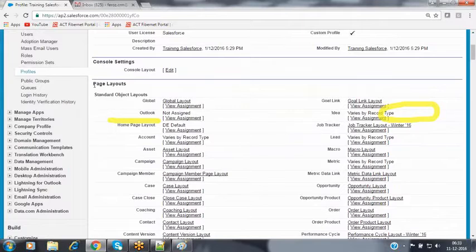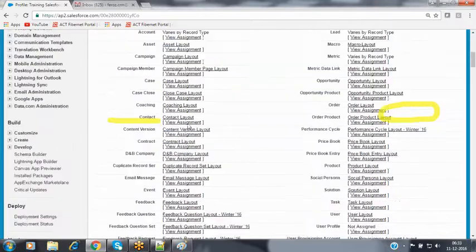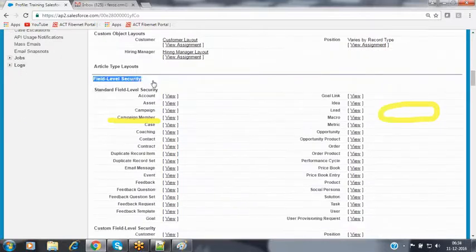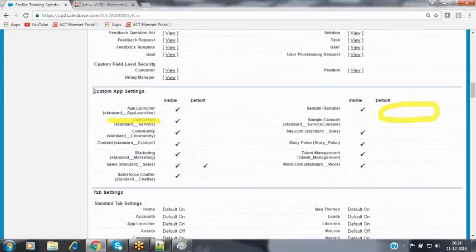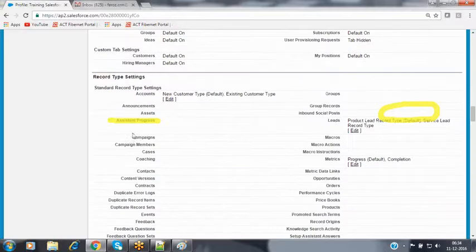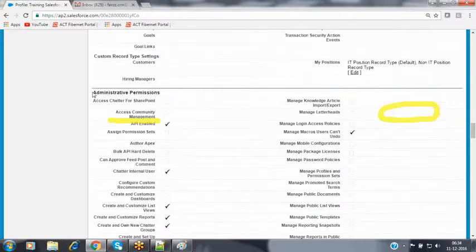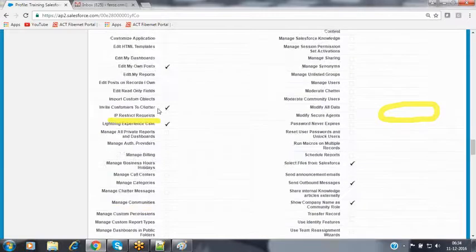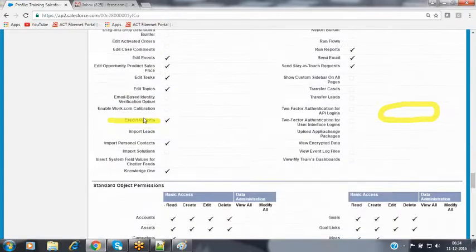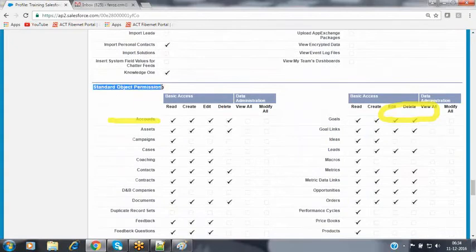Now what page layouts are applicable to this user? For every object, what page layouts are available, everything will be visible. After that, custom objects layout, field level security, and then custom applications, nothing but what custom applications are visible here. What tabs are visible to this user, and what record types are visible to the user. And then what administrative permissions, what general permissions, and then what object permissions are visible to the user.